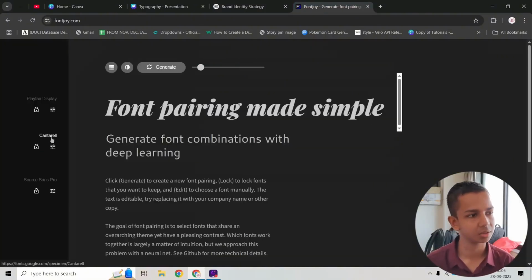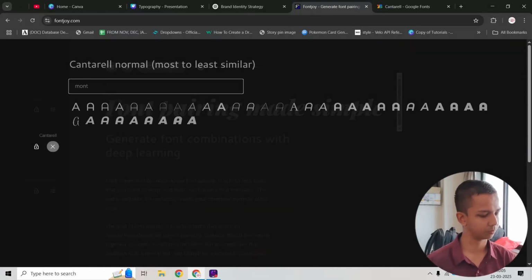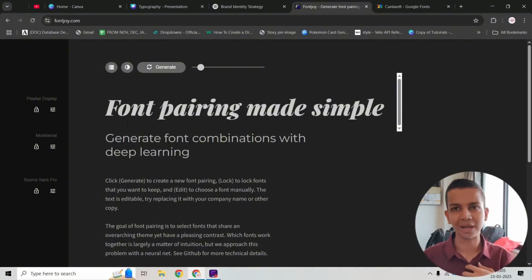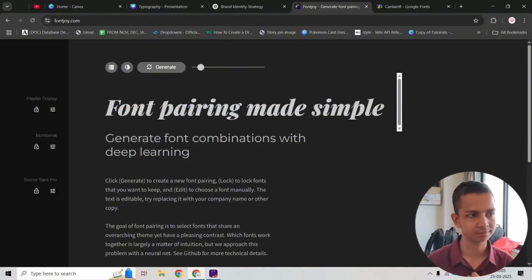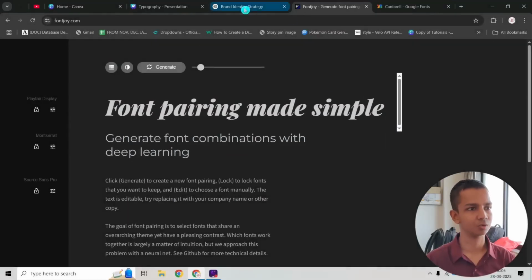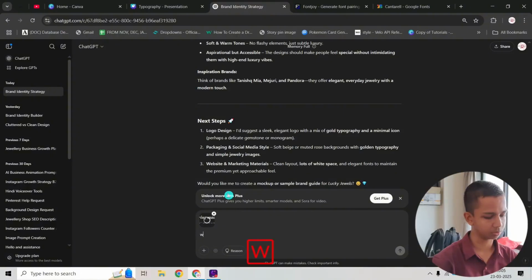So let's try this combination. I hope this will allow us to change the font we have. So we have Montserrat. Okay, perfect. So for my brand, ChatGPT has suggested Playfair Display and Montserrat. So I will take a screenshot and go to ChatGPT to check whether this is the right font.